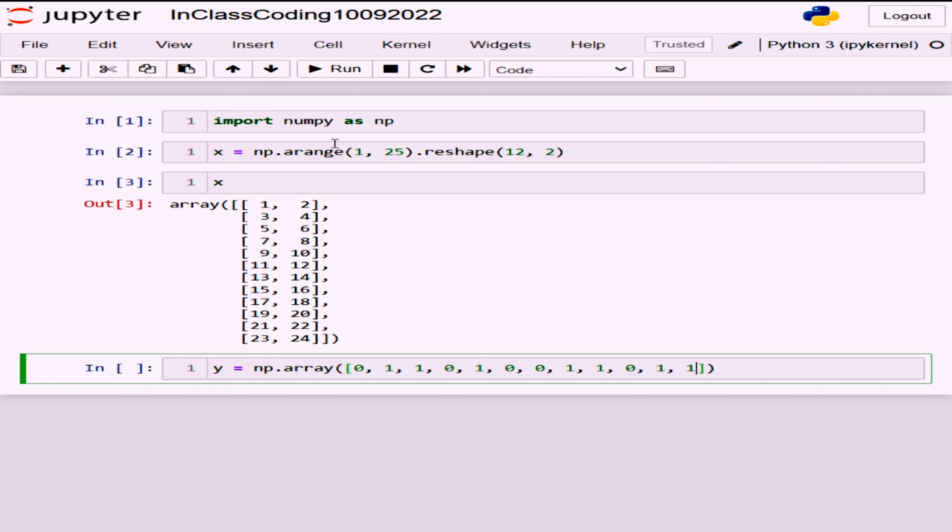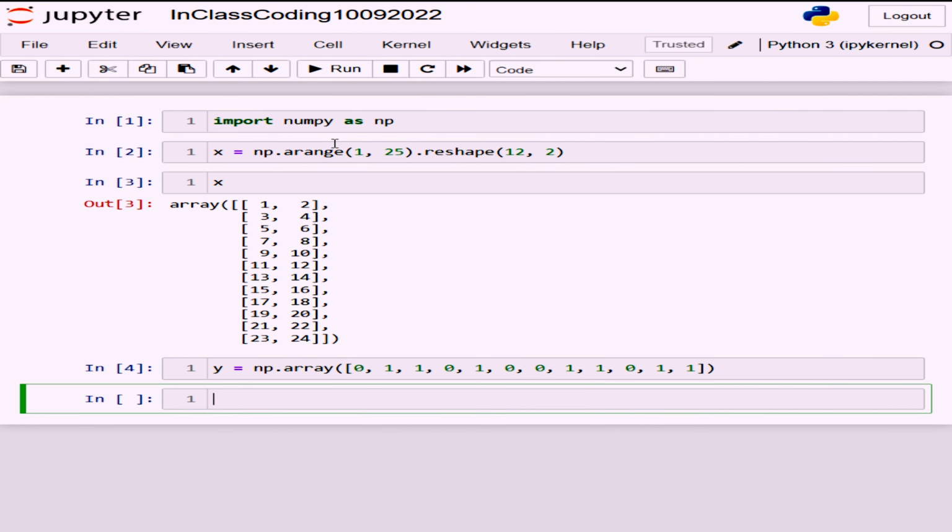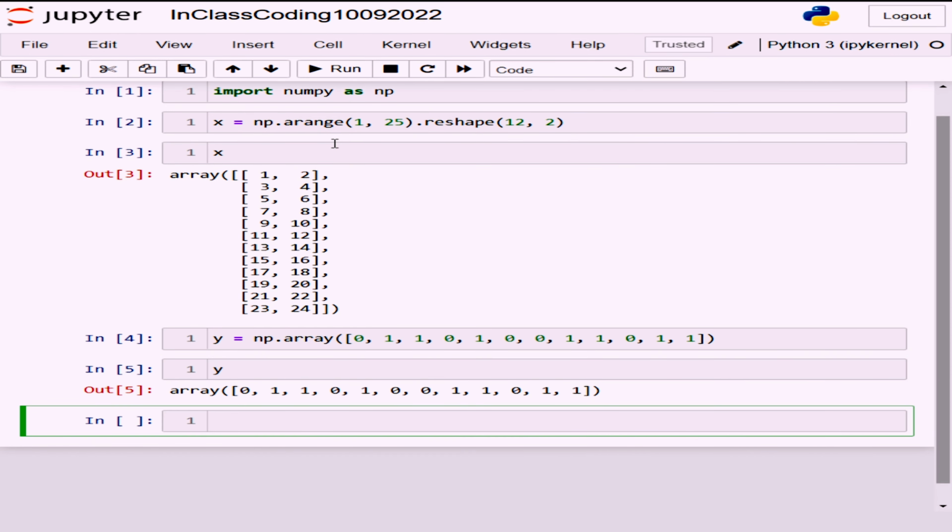So you see, for 12 different values, each row is one data point. 1 comma 2 is a point, 3 comma 4 is a point, and so on. There are many data points available, and corresponding to them I created two classes: 0 is one class, 1 is the other class. Let me print that for you. This is my data set.